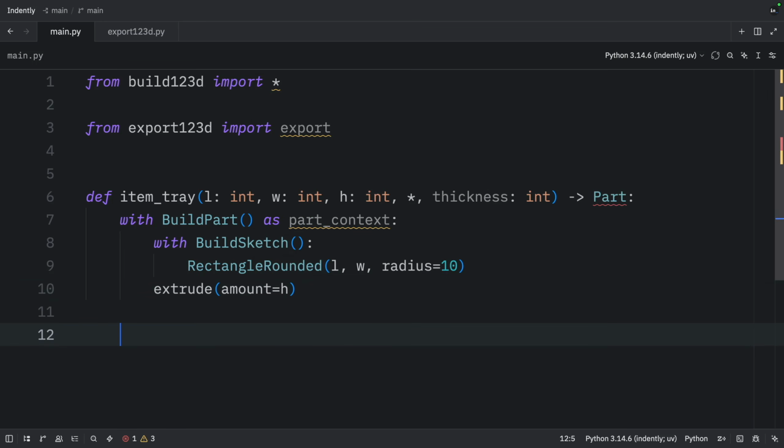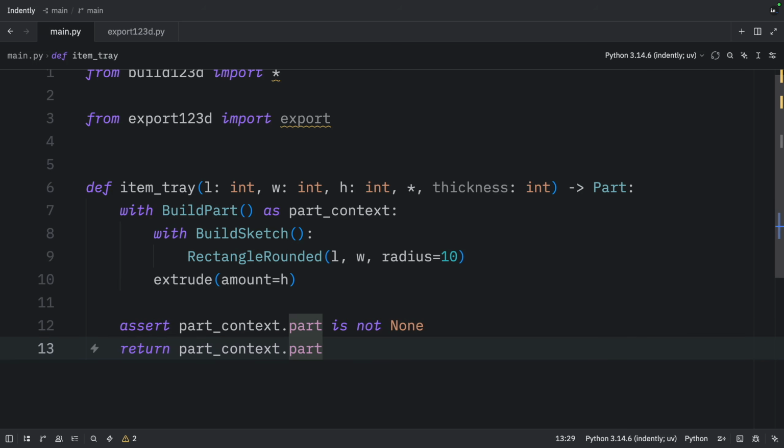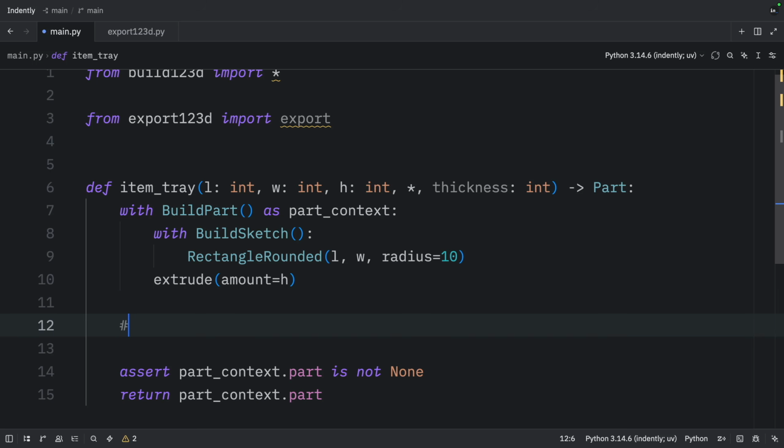Now, personally, I hate writing a lot of code without showing any results. So let's try to print this part as soon as possible. We're not done with it, but I want to show you that we can preview it. So at the bottom, we're going to assert that the part_context.part is not none. And then we're going to return it. We still didn't use the thickness for anything, and that's because we did not finish writing the function. So here we can just type in to do.